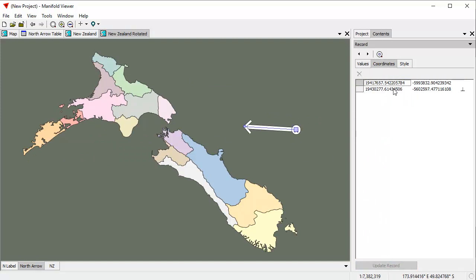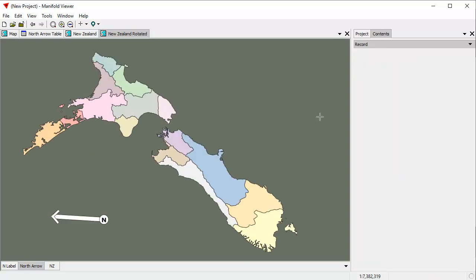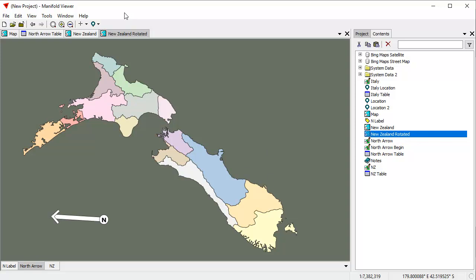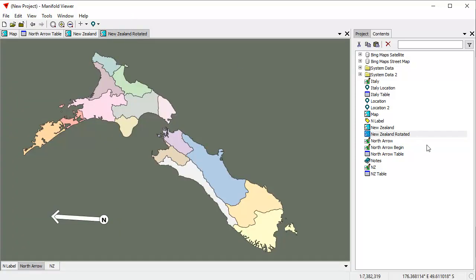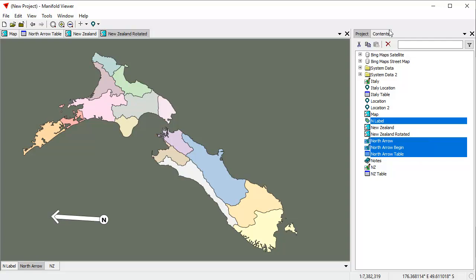Back here in the coordinates pane, let's select this again for moving. Let's move it down here. Click Update Record, and there it is there. So we've now seen how we can create this north arrow, and now that we have this template of all this kind of machinery going here, what we can do is if we just take these 4 components, we can copy these and paste these into different maps.